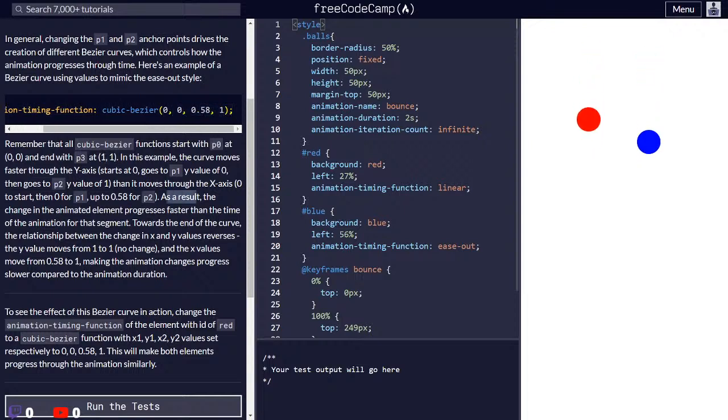As a result, the change in the animated element progresses faster than the timing of the animation for the segment. Towards the end of the cubic curve, the relationship between the change in x and y values reverses. The y value moves from 1 to 1, no change, and the x value moves from 0.58 to 1, making the animation changes progress slower compared to the animation duration.